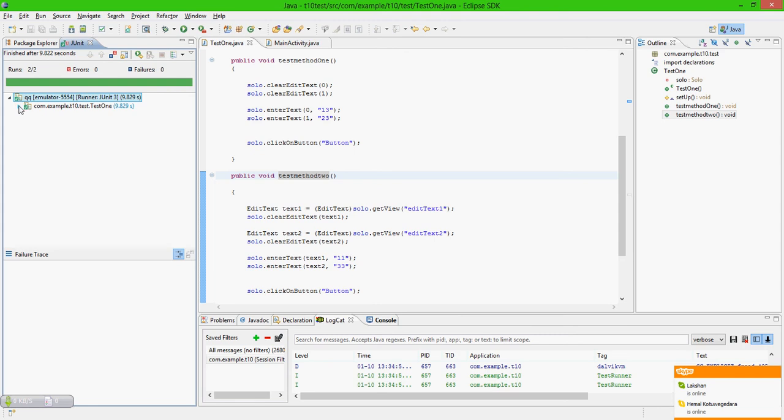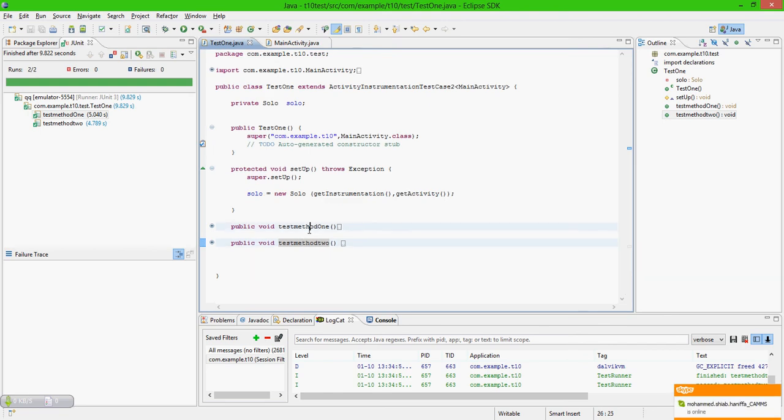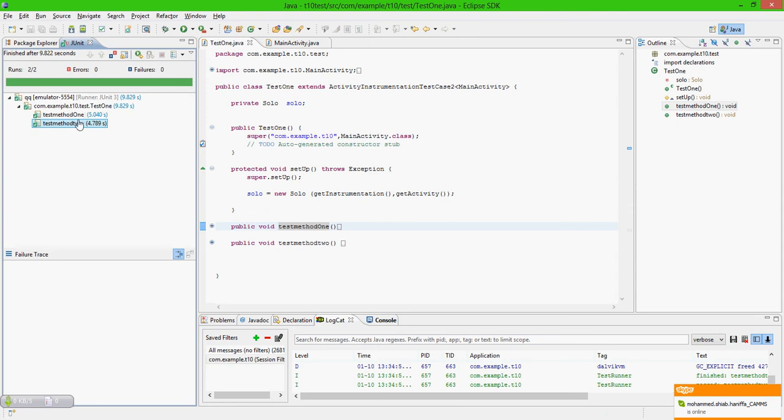So the second important thing is, as you can see in this JUnit window, there are two test methods. Those two test methods are the methods which I created just now, test method 1 and test method 2. So like this I can create a number of test methods, and you'll be able to get this kind of view when they are running.